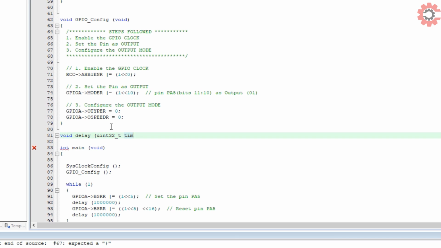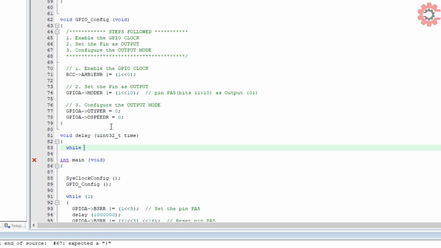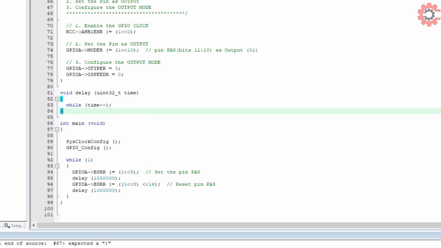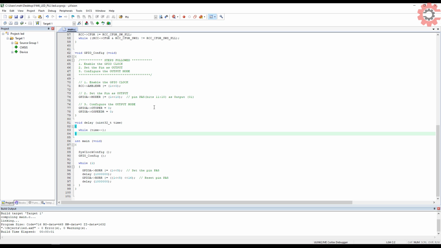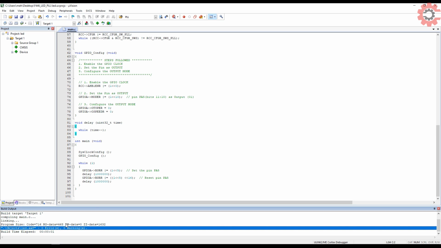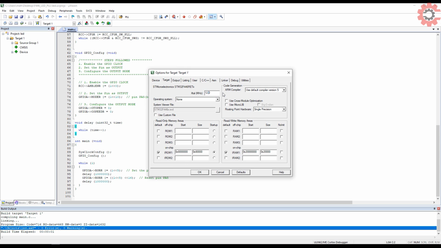Let's create that delay function. This is just some random wait time. Let's build this. We don't have any errors here. Go to Options, and update the frequency here. Mine will be running at 180 MHz.